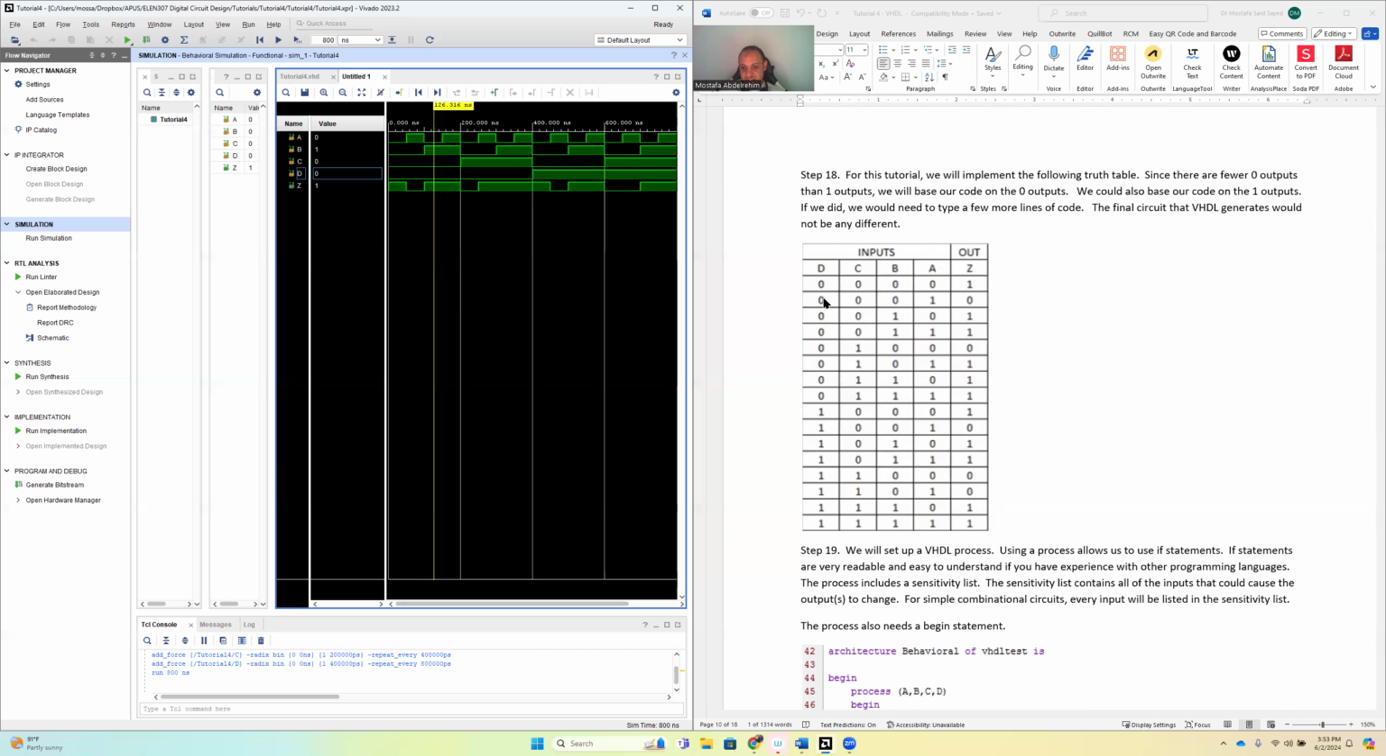Then the third case, 0, 0, 1, 0. Oh, yeah, because we should read from bottom to top. D here is below, right? So we should read like that, 0, 0, 1, 0. Let's see. Yeah, 0, 0, 1, 0, and Z is 1. Now the fourth case is 0, 0, 1, 1, and we should have 1. Here is the fourth case, 0, 0, 1, 1, and Z is 1.